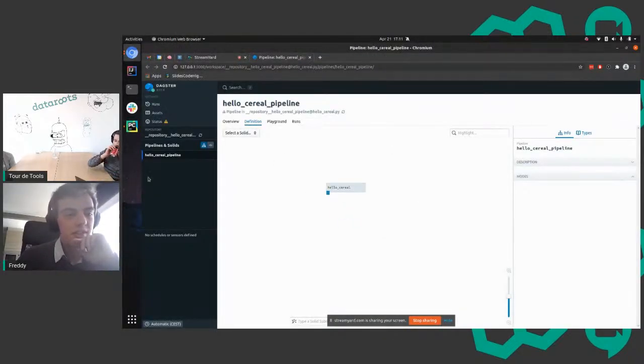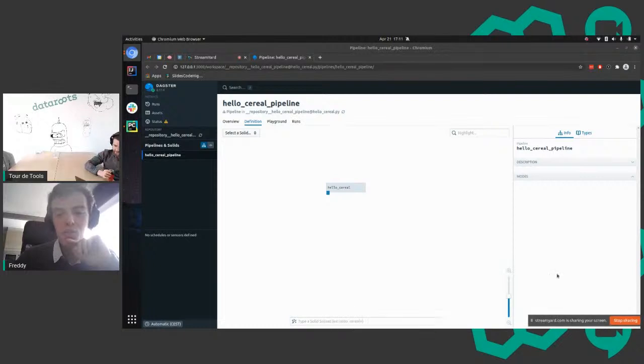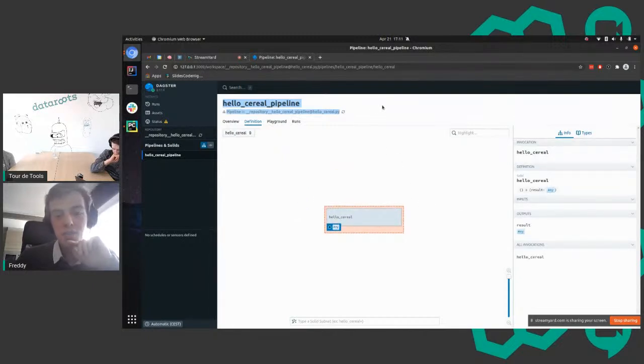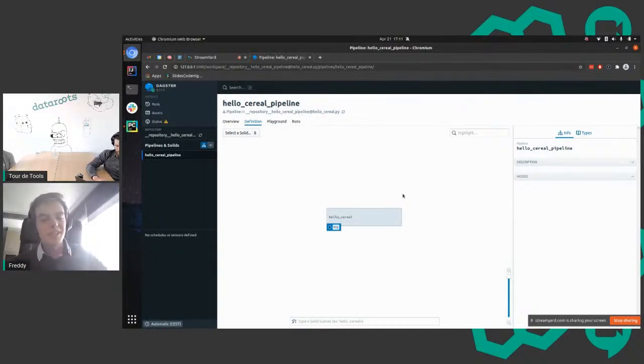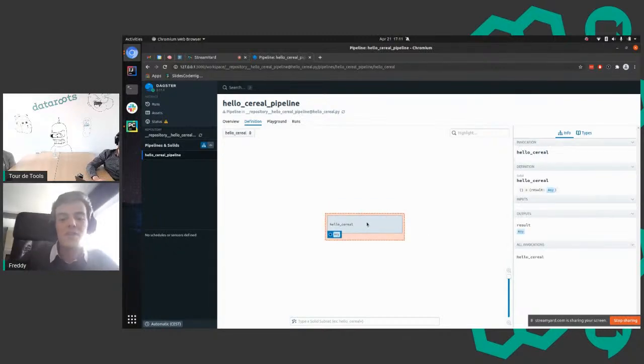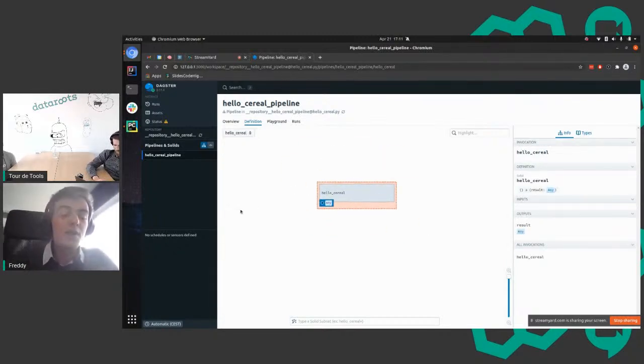So this is the Dagster UI. This is the pipeline that we just created, hello cereal pipeline, with a single task in there, hello cereal. It's a bit boring now, but we'll make it a bit less boring later on. There is a single task, a single solid. Let's call it a solid.